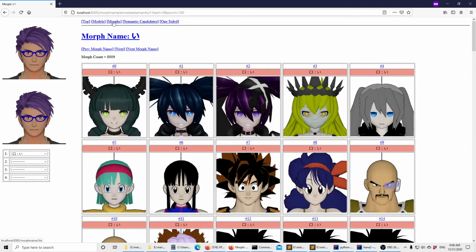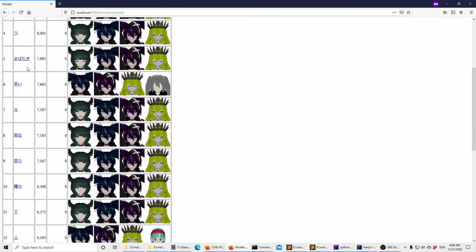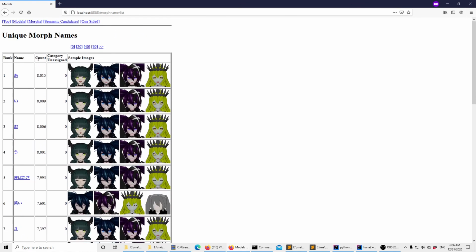Going through all the popular morphs and then assigning them to the appropriate slot, this is basically how I find out all the relevant morph names.